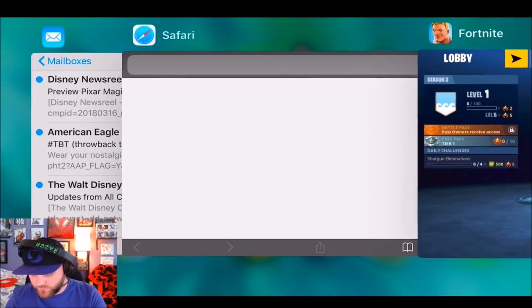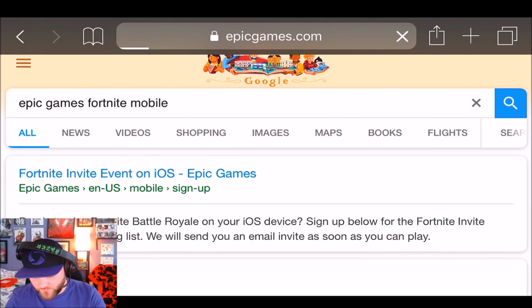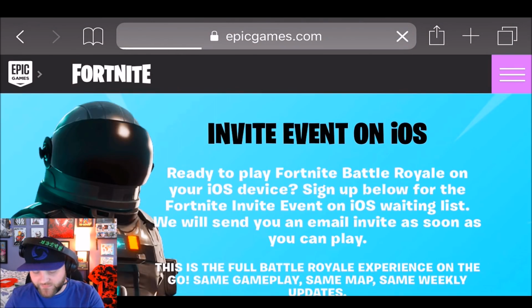So essentially, you just want to go to whatever web browser, doesn't matter whether it's on your PC or on your phone, doesn't matter at all. Just type in Epic Games Fortnite Mobile, and the first link should be this one right here, Fortnite Invite on iOS Epic Games. So don't worry if you're on Android, I'm going to tell you about that in a minute. But essentially, you go to this site.